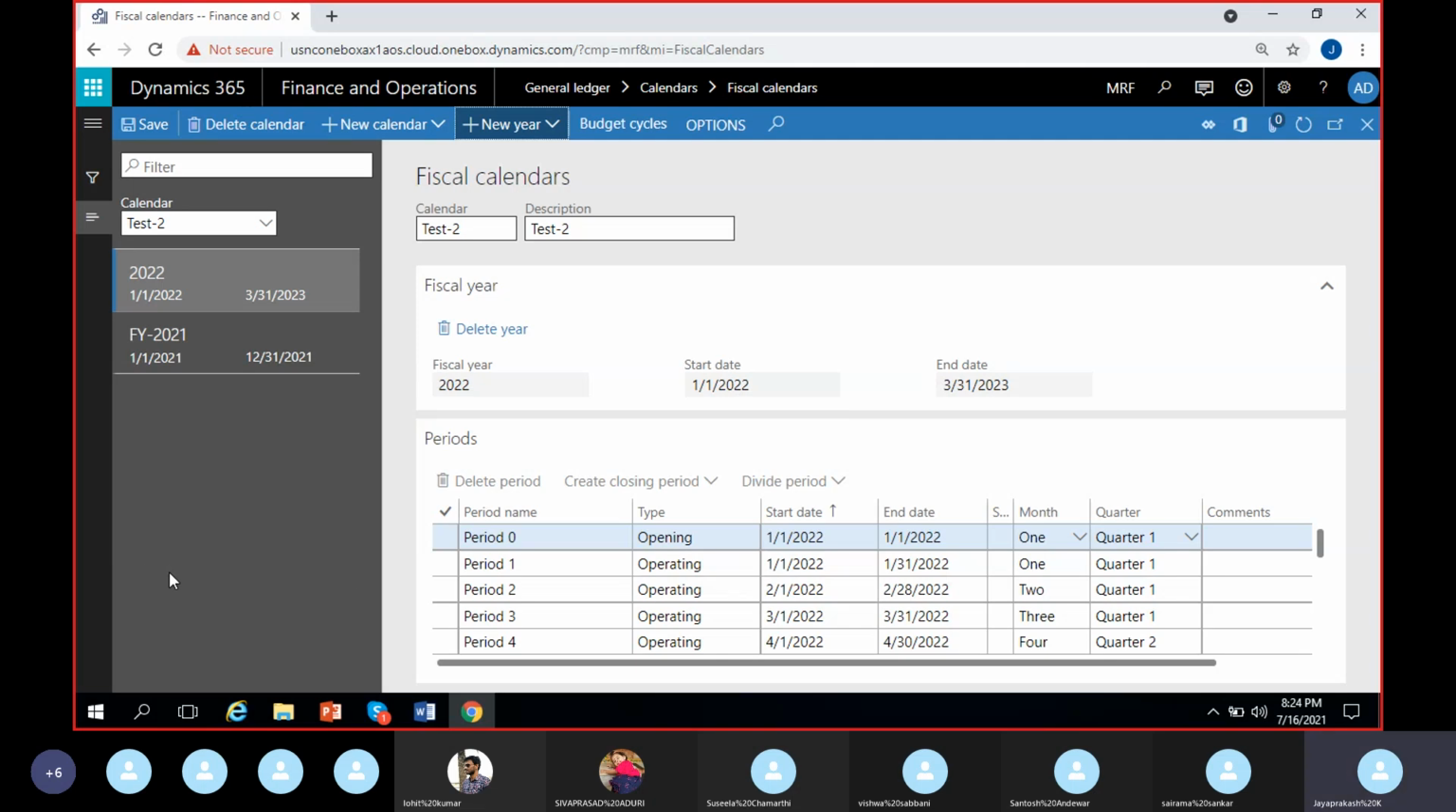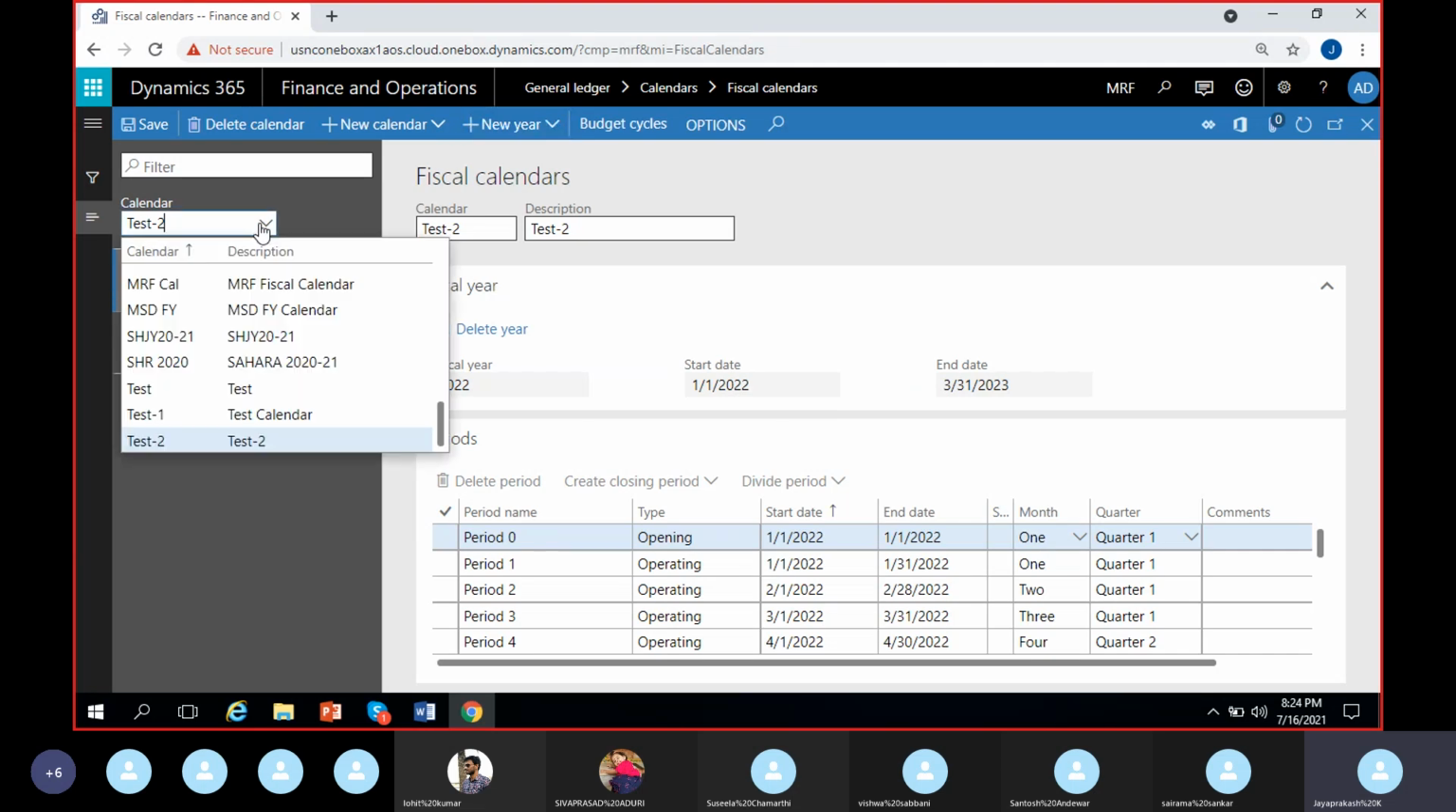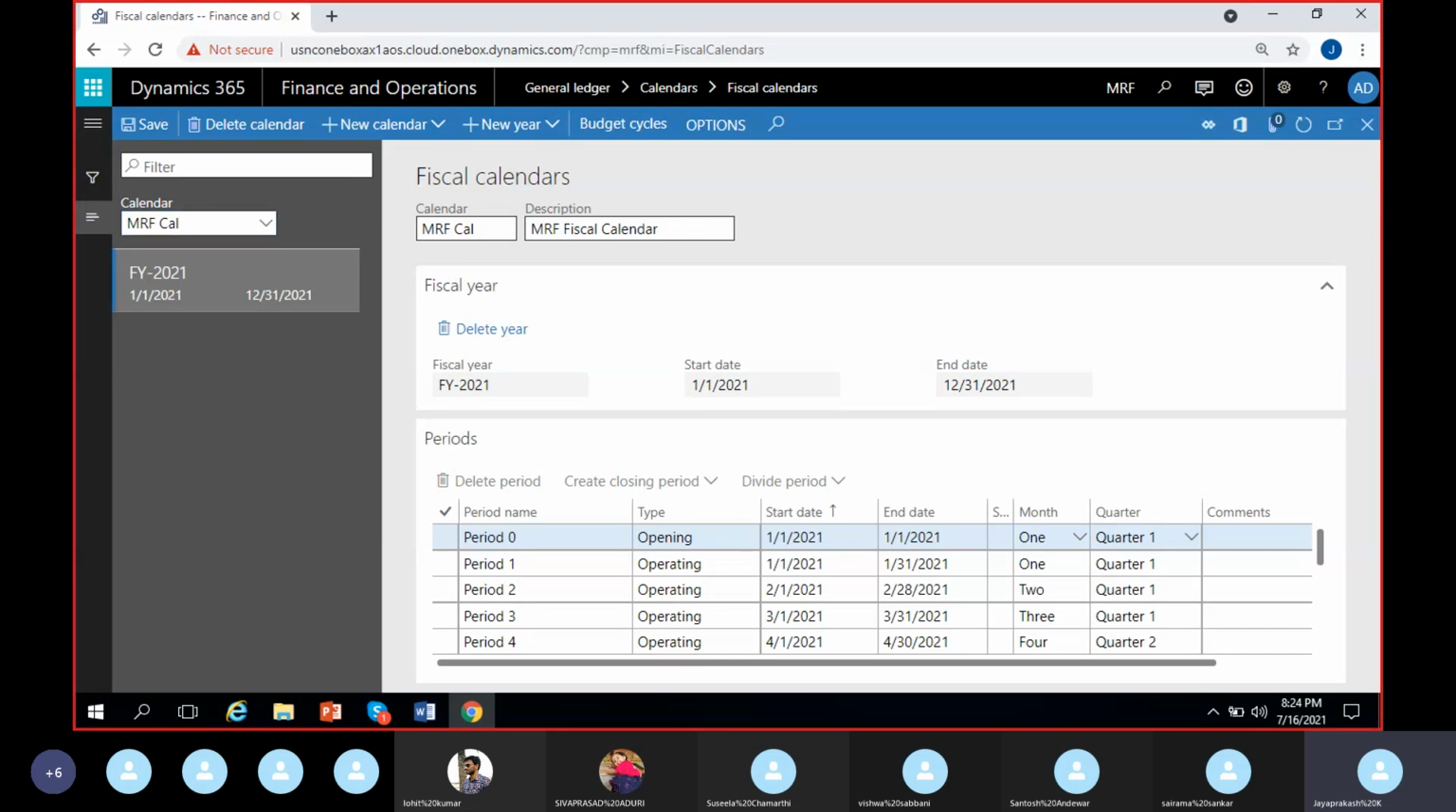So then let's leave this calendar and go back to our previous calendar, which is MRF. Just change the calendar. We only have one fiscal year in that calendar, and we have it here.